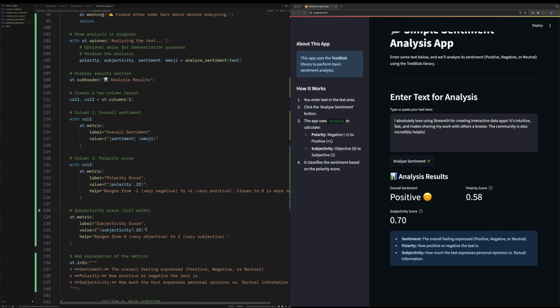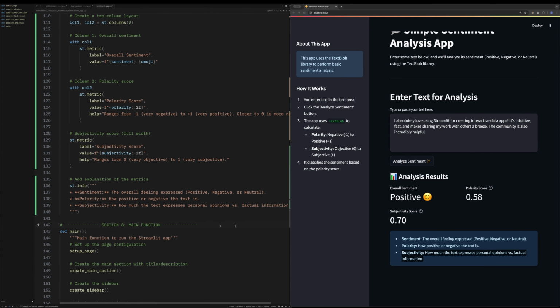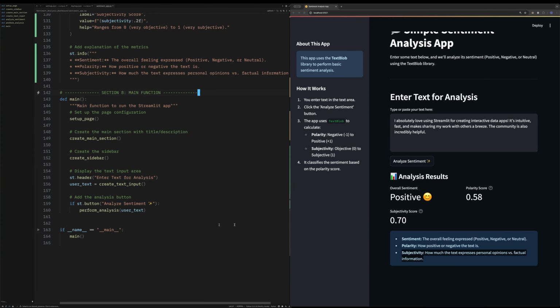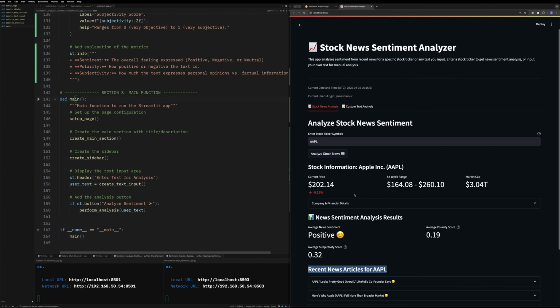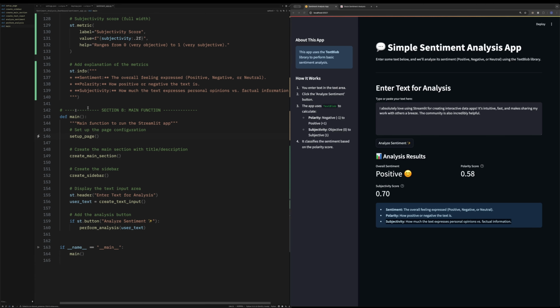The next one we have, which is just going to be a full, not using a column, is going to be the subjectivity, that objective versus subjective. Finally, we have the info box at the very bottom, just giving a little bit of information on what each one means. And that is it. It's a really quick app and you can use it for all sorts of stuff. So that is it for this brief introduction to sentiment analysis and a little sentiment analysis app in Streamlit.